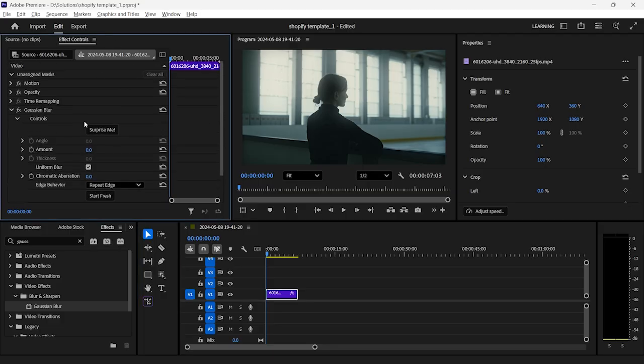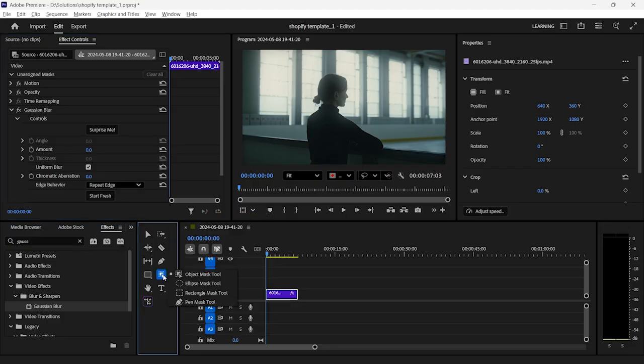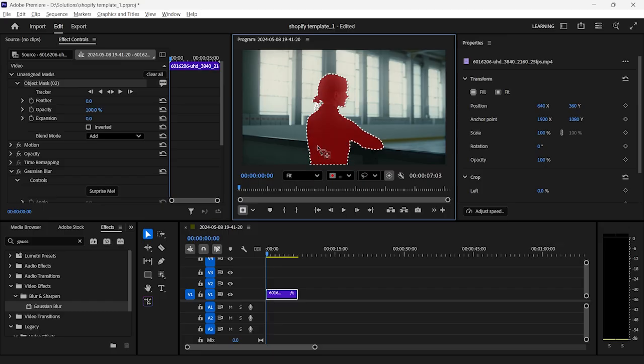So you should see an icon right here. So we are going to long press this icon right here and select Object Mask Tool. So after this, just click the object you want to mask. In my case, it's this person, and Premiere will automatically create a mask for this object.